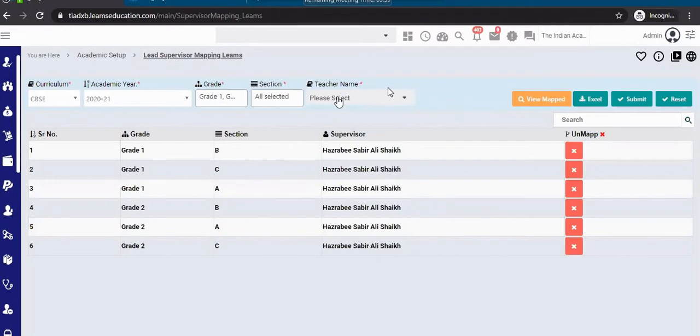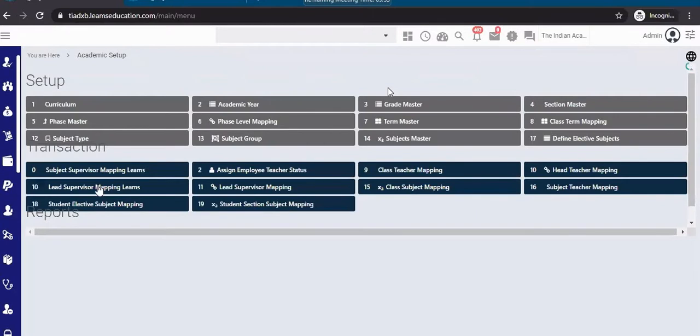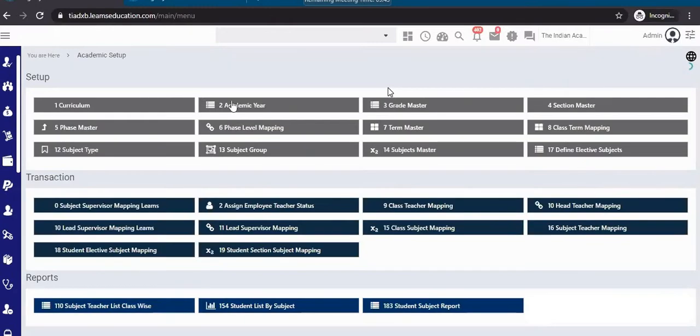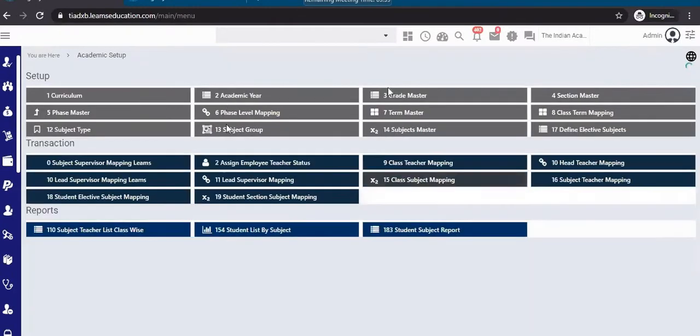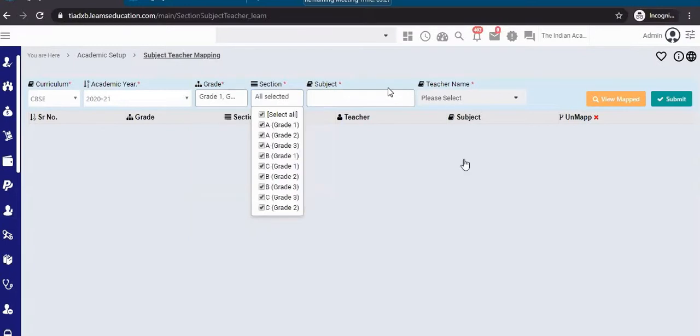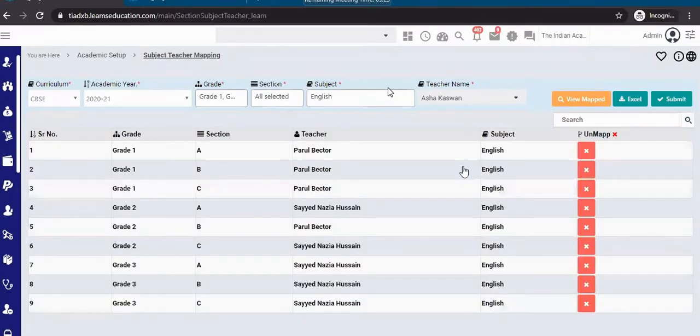Okay. Quickly, I will go. And then class subject mapping. This is same as this for that subject teacher mapping. Same approach. Select grade section. Select the subject. Select the teacher. Submit. If you compare this application with our older versions, you will feel the difference, how fast it is to complete the process, the entire academic setup.